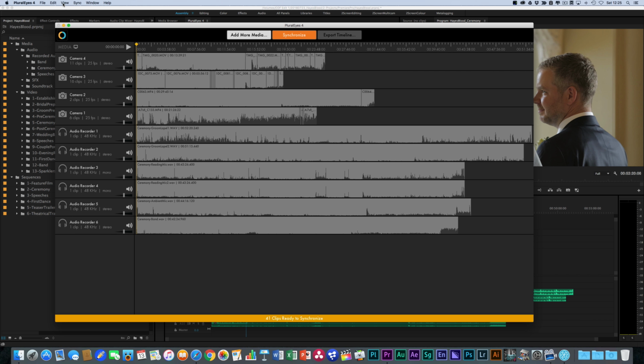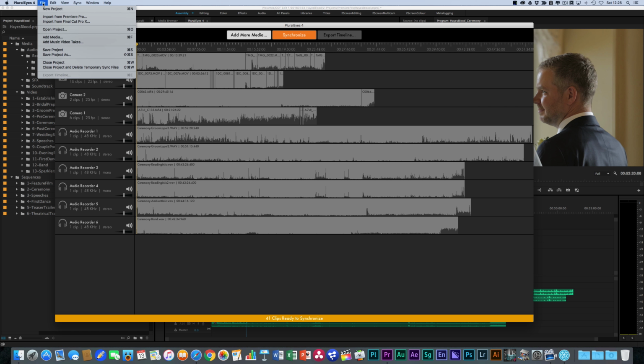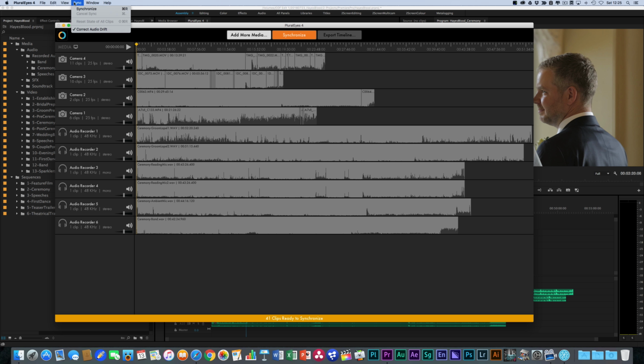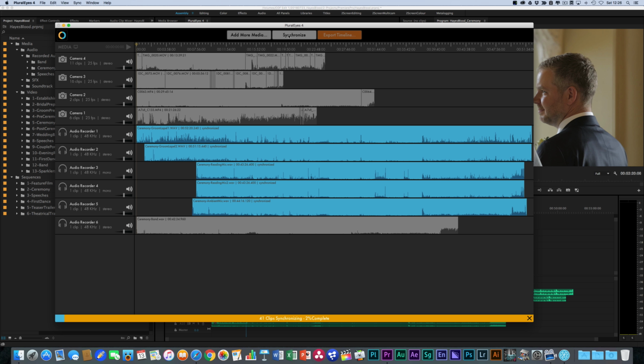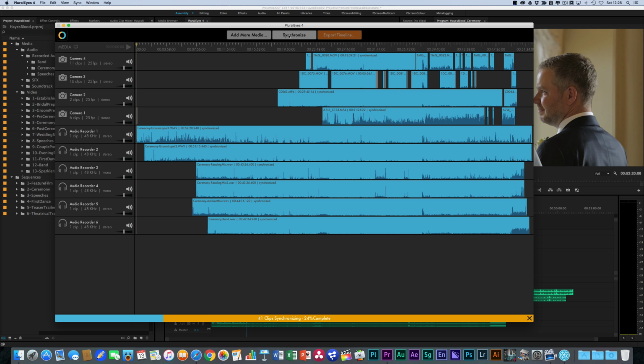That's good. And then in terms of these other options, the main one you're going to really see that's of any benefit to you is the sync. So synchronize, cancel sync, reset state of clips. The correct audio drift is currently default as on, and that's fine because we do like that feature. It does help a lot. So let's synchronize this footage, and you'll see it is very, very quick. And what you'll notice equally with this is all of those clips have now turned blue to show that they have synchronized themselves and they are in sync. And what you'll find is the clips, when doing it this way, that don't sync, they will turn red. And that is exactly what you'd expect.